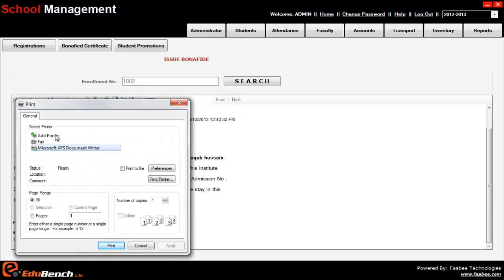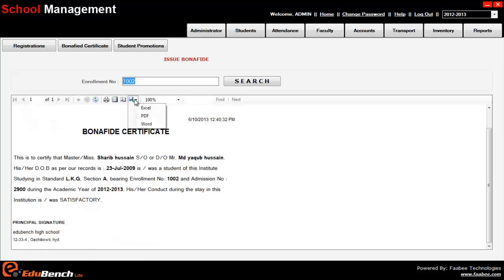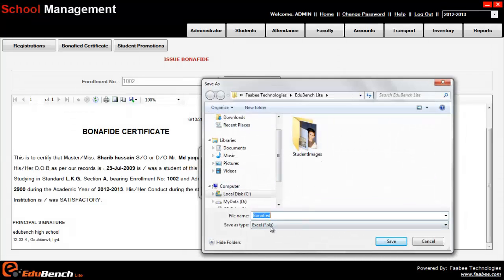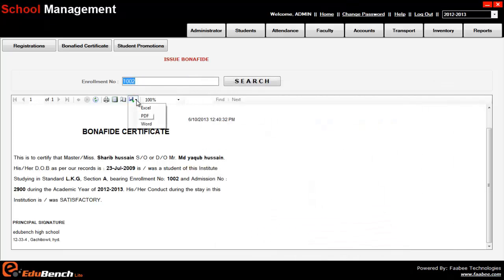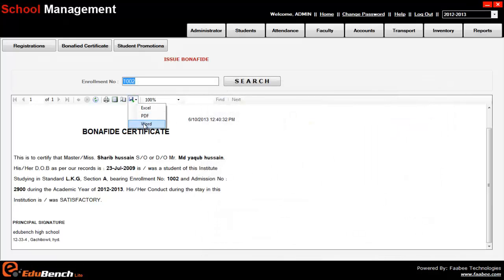You can simply take a printout from here just by clicking on this. If you have a printer, appropriately configure your printer settings and give a printout. If you want to save it in any other format, like Excel format, you can save it like this in the appropriate folder as required, or you can save it in PDF format, or in Word format. So basically there are three extensions by which you can save this file and keep it as a backup, if it is an important file, as per your requirement.